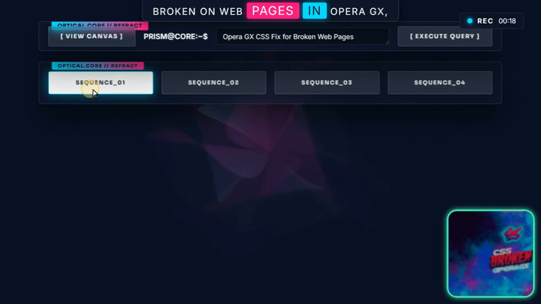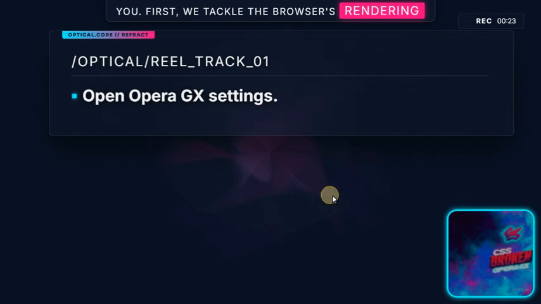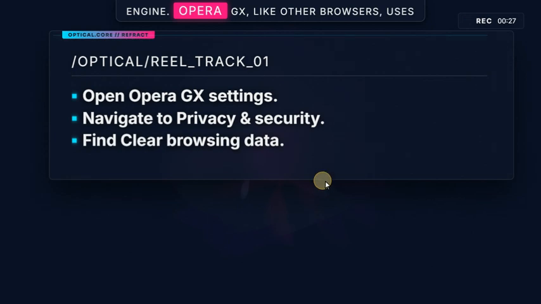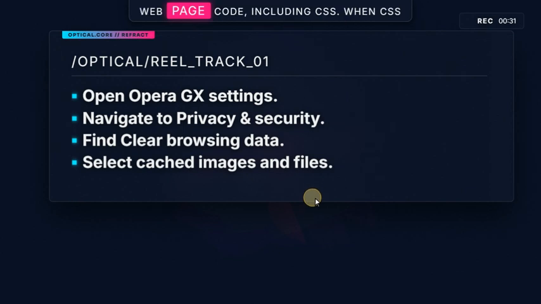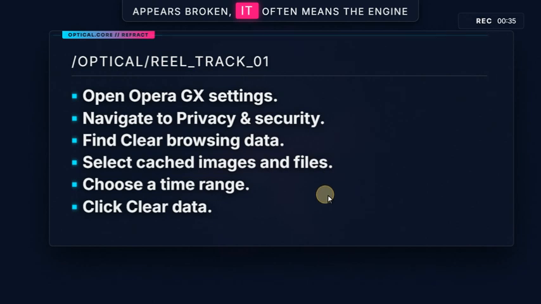First, we tackle the browser's rendering engine. Opera GX, like other browsers, uses a rendering engine to interpret and display web page code including CSS. When CSS appears broken, it often means the engine is misinterpreting or failing to apply the styling rules correctly.